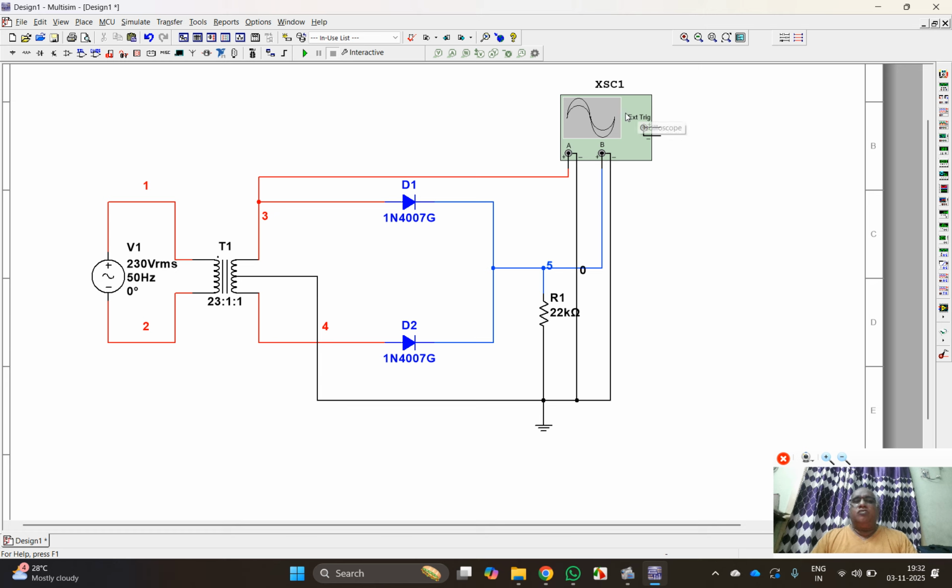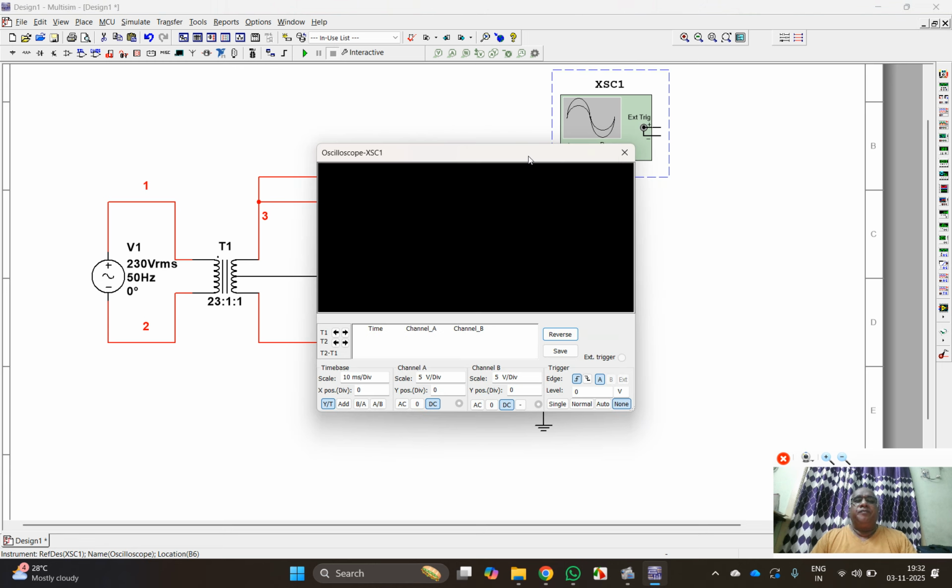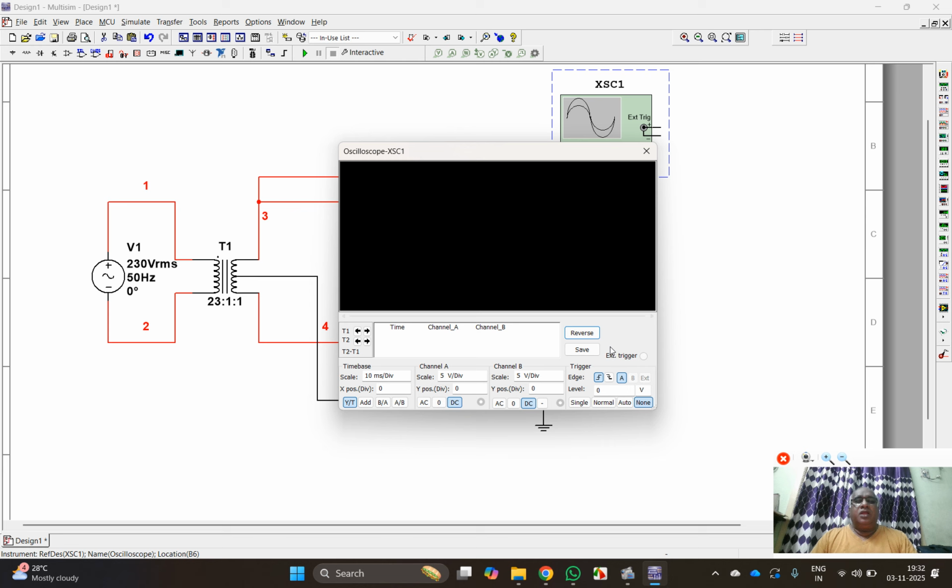Okay. To observe the input and output signals in the oscilloscope, double click. And see the time base. As I told, the frequency here is 50 Hz, so the time period is 20 milliseconds. Therefore, it is better to use 10 milliseconds per division. Whenever you open the oscilloscope, the default time base is different.